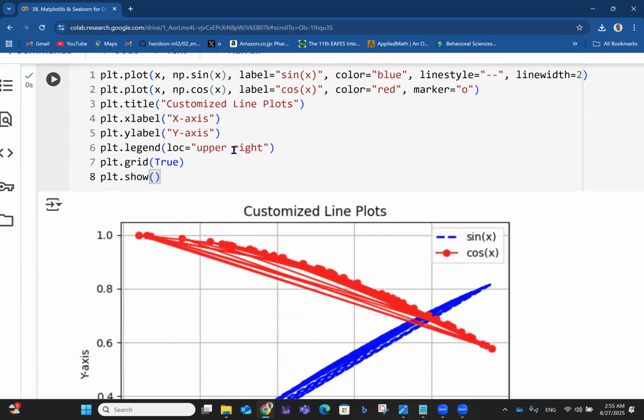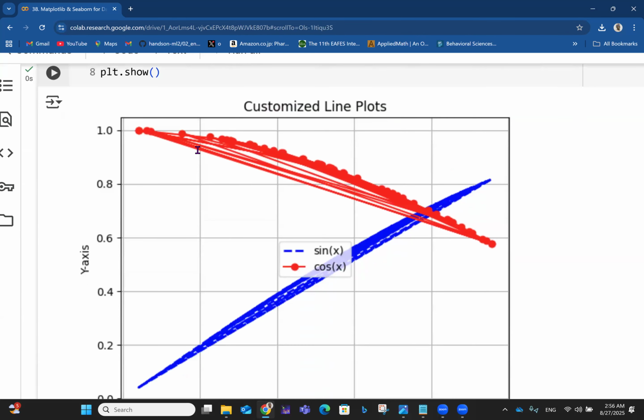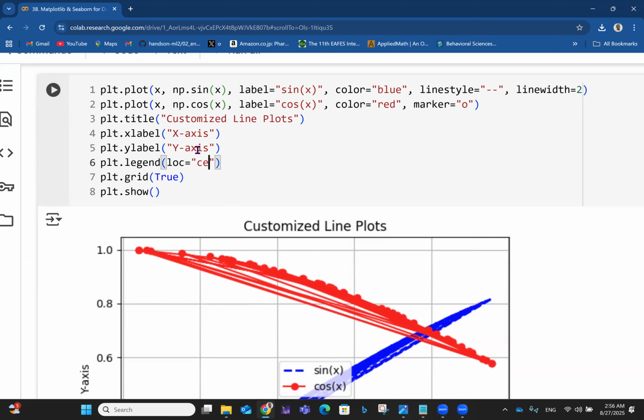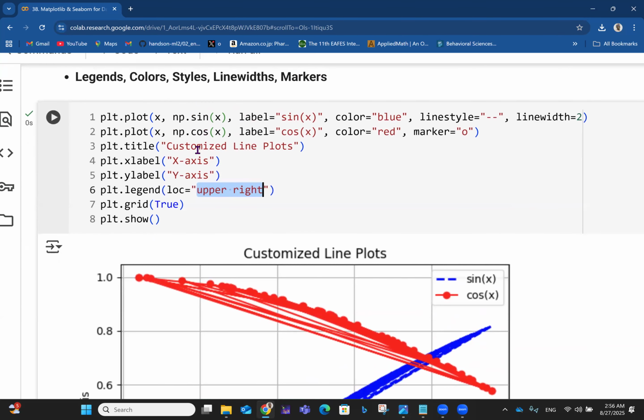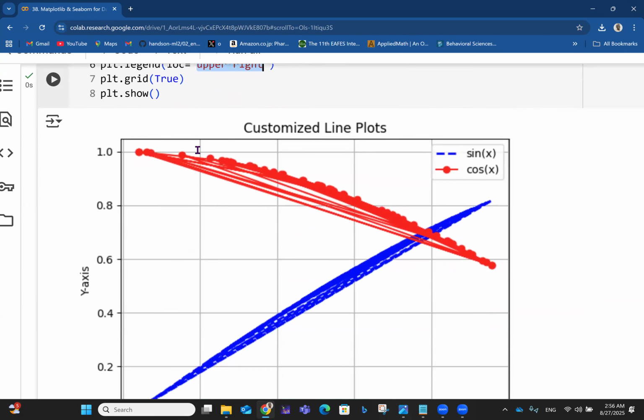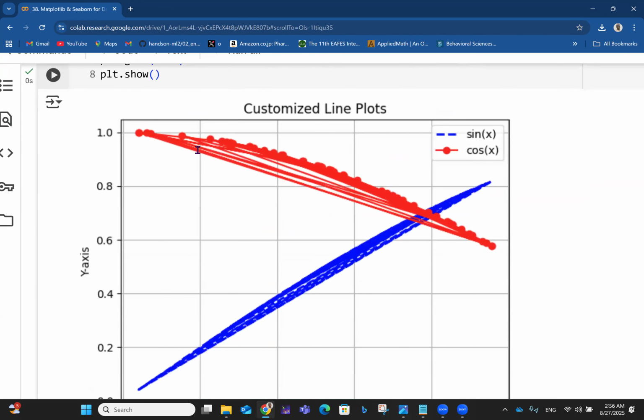What if I say lower right or even center, right? What if I say center, center? So it comes to the center like this. But I think upper right works better. It has no interference with anything going on right there. So for the cosine, I just want these markers right there, so you can do all this. So this is customizing plots now.